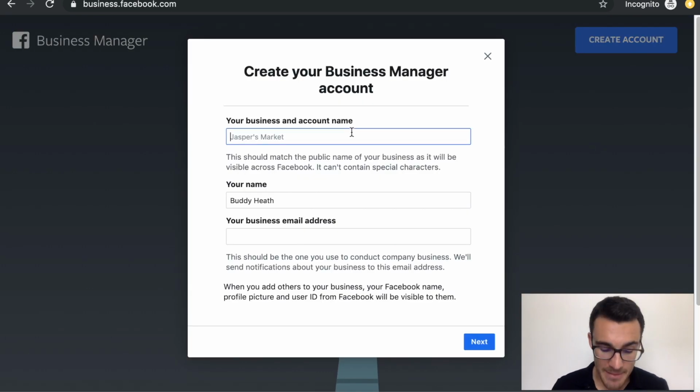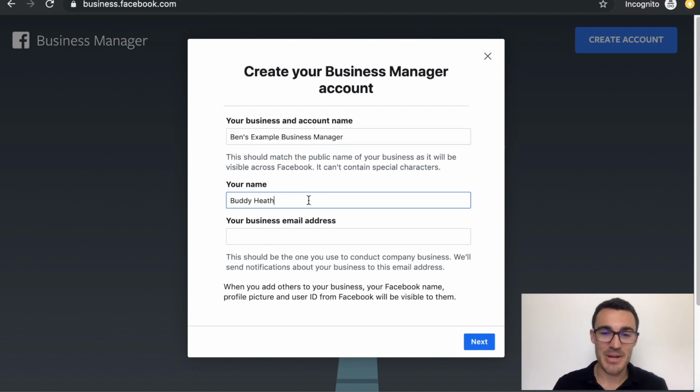And now you need to come up with a name. So if I go ahead and use something like Ben's Example Business Manager, name, Buddy Heath. That's my surname, Heath, as you're probably already aware. Buddy is what my Springer Spaniel is called. So the name of this profile I set up is under my very, very spoiled Springer Spaniel.